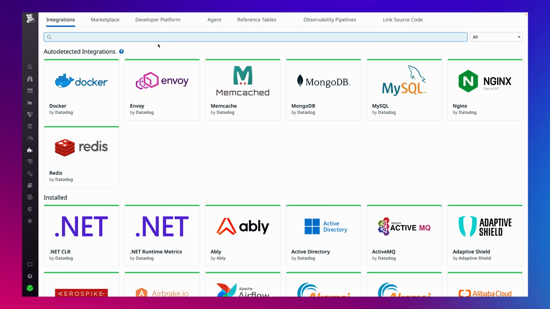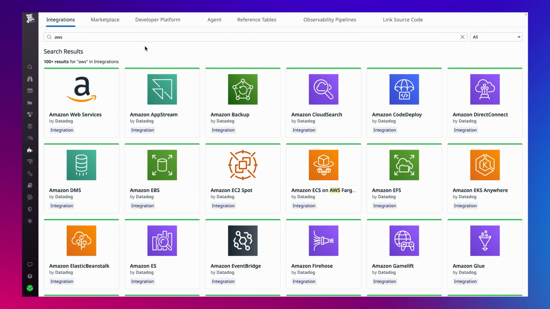Welcome to a demo of Datadog's AWS monitoring solution. First, let me set the stage.